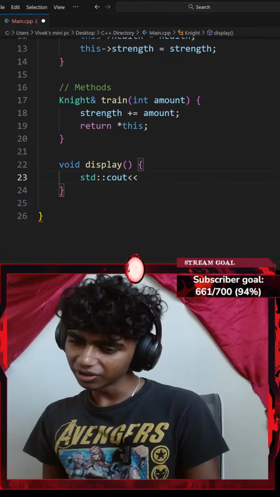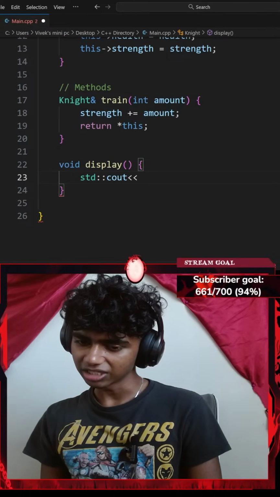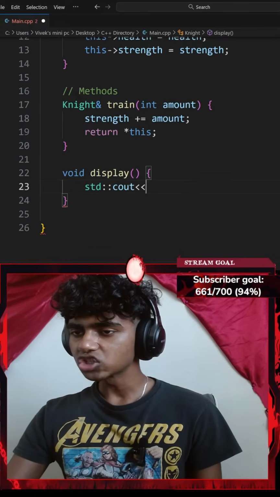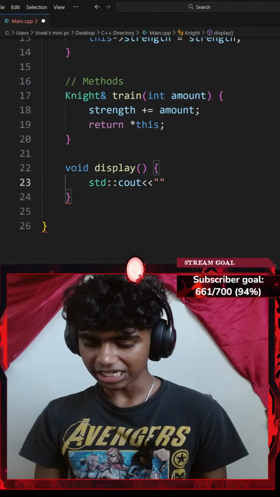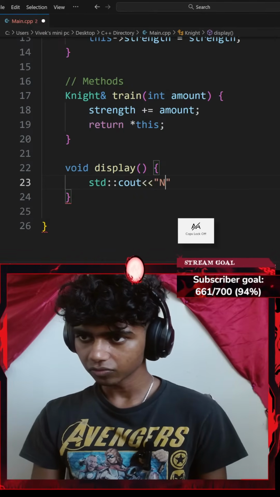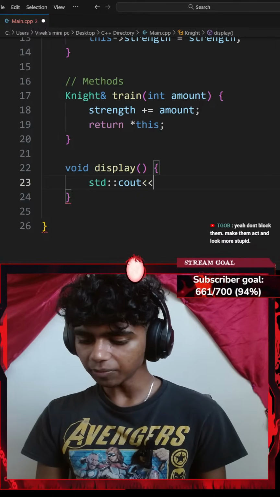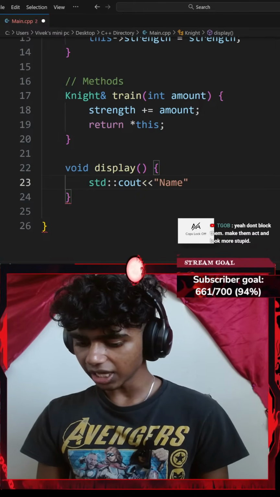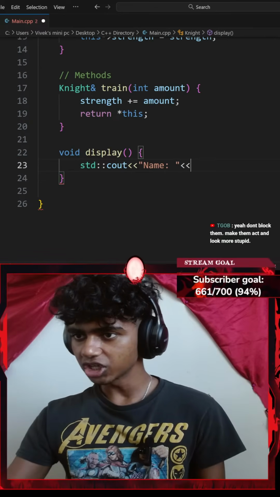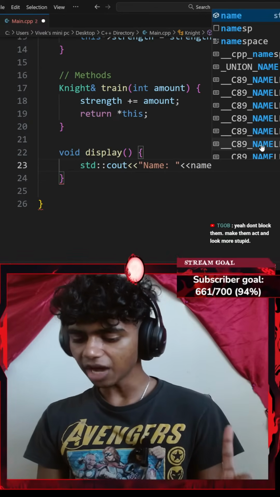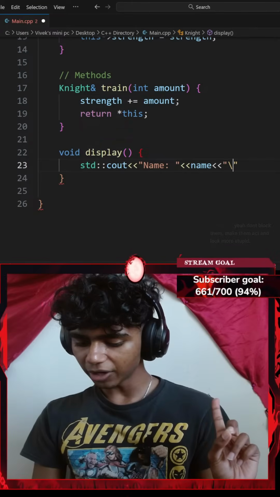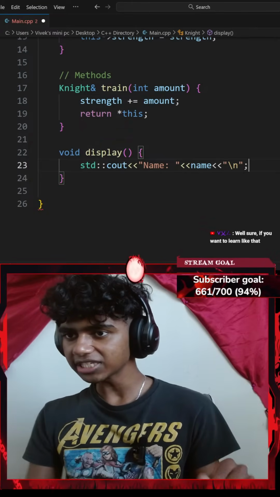It's more readable with namespace std, then it doesn't matter. Oh, I see. Okay, so I could go with a standard console output and type something like name. There we go, with another insertion operator of my name data member, with another insertion operator of a backslash n new line, ending with a semicolon.